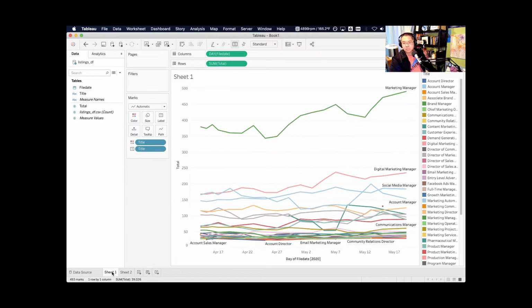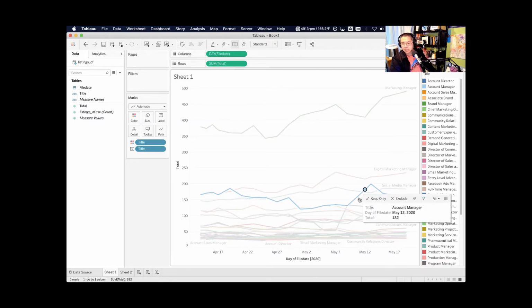But what's interesting is you start to see some bigger jumps. So let's take a look at this one here. You see that account manager popped up a couple weeks ago. We've got pharmaceutical account manager, which really wasn't charting at all, and then has resurfaced.